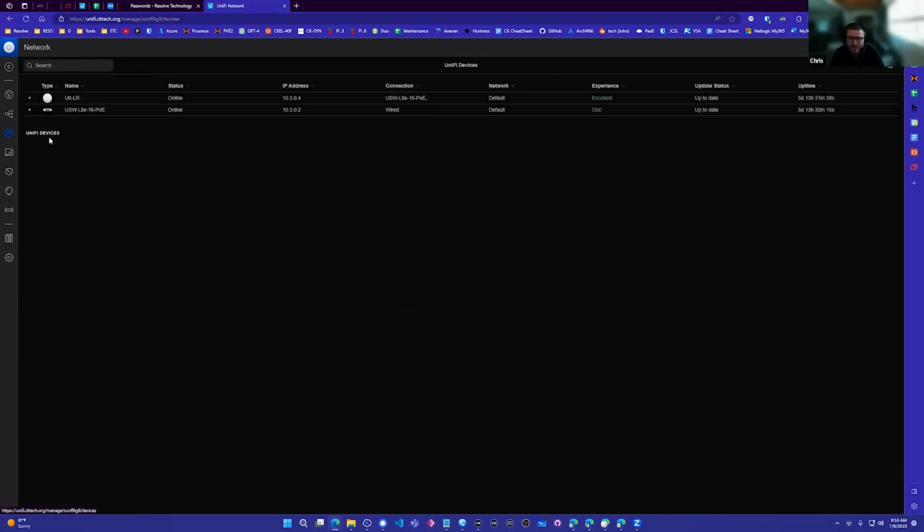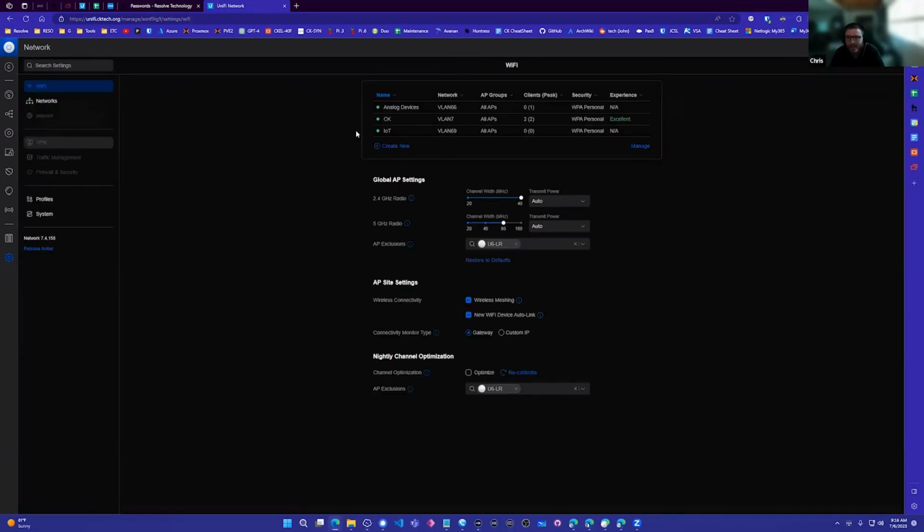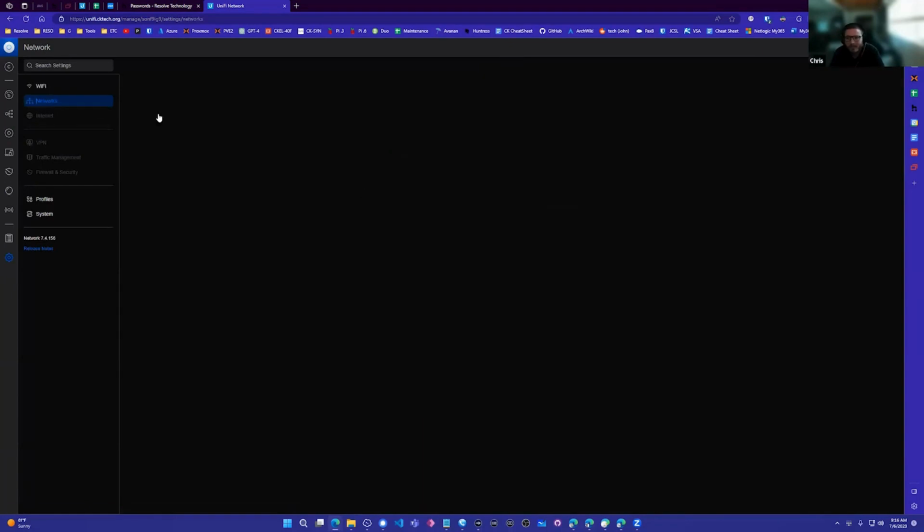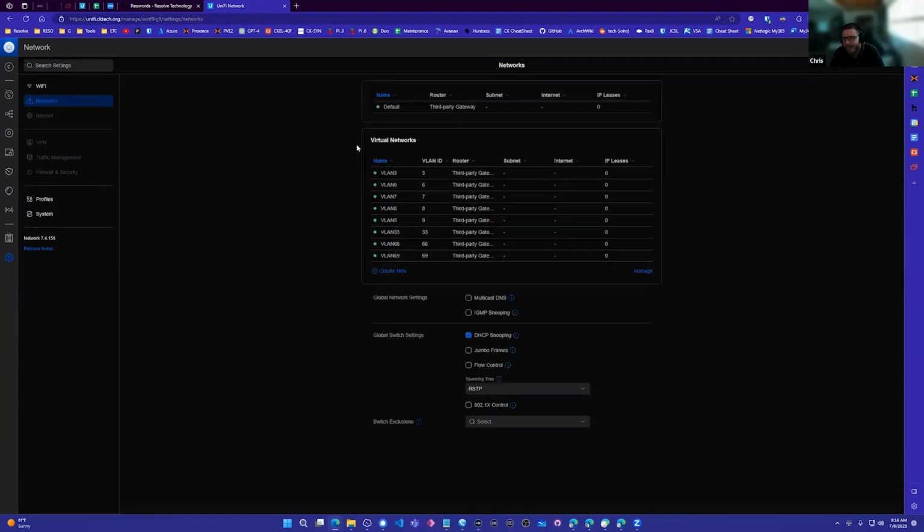Anything I need to do here, like if I need to restart devices or update the firmware, can all be done from this management interface. And then you can also configure things like your wireless networks, your network, various VLANs you may have set up. And it generally works well.